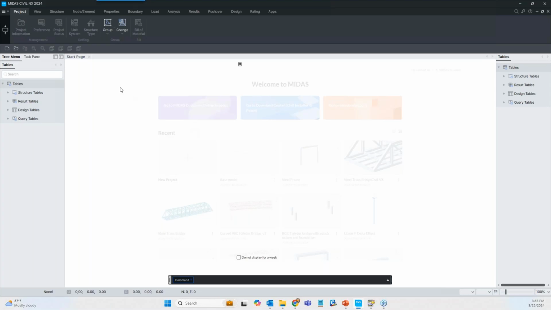Okay, so I just opened the MIDAS Civil software. I hope it is visible to everyone. Please confirm whether everyone is able to see the complete window, or whether they are not able to see the left side or the right side of the structure, because some of the attendees are asking; they are not able to see some portion of the screen.